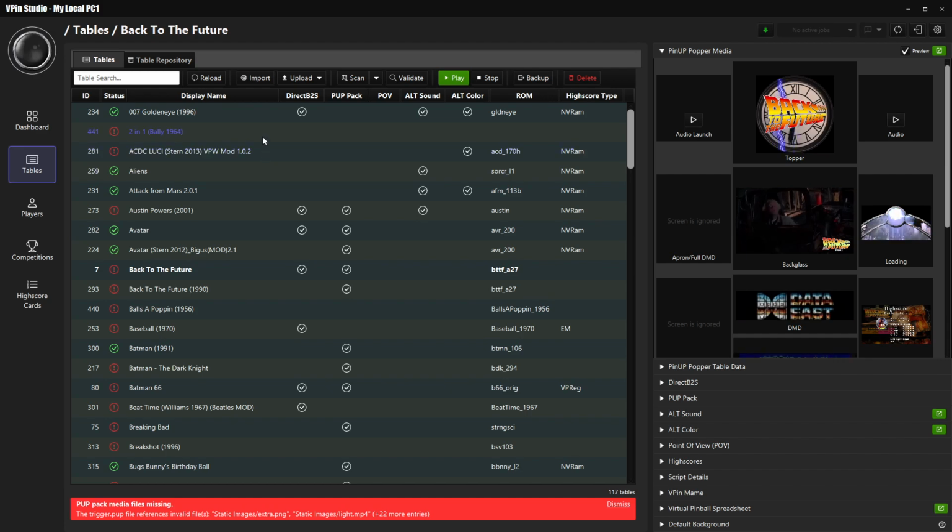The table you see here is an overview about all tables that are currently installed in your Pinup Popper system. So you may have more on your disk, but these are the ones that have already been added. In addition to the videos for each screen and the file name and stuff, you also see assets like the PUP-pack or backglass that are available for the table or installed for your table.